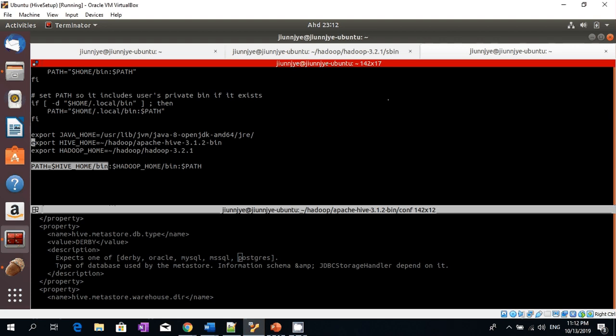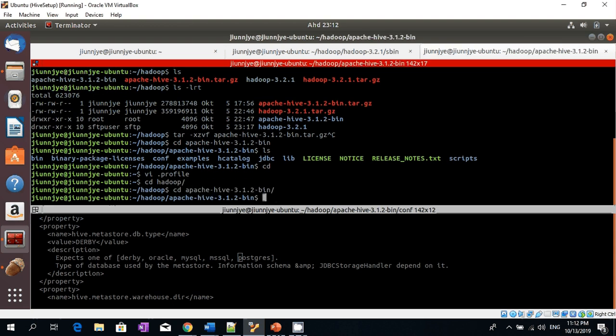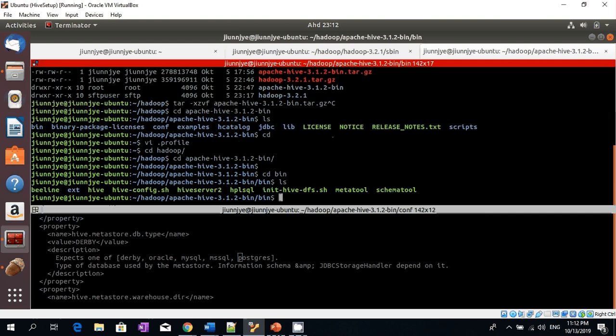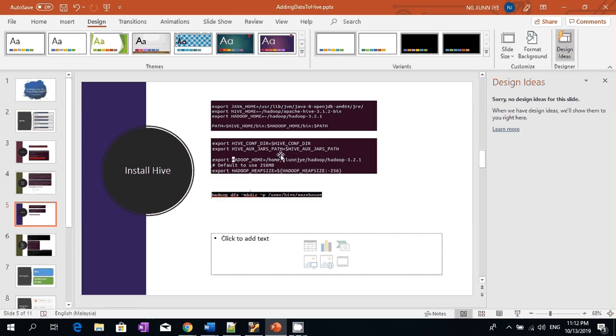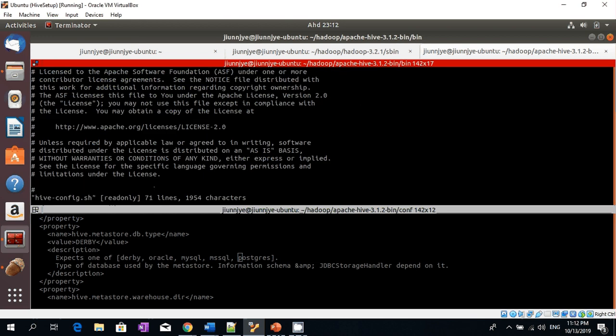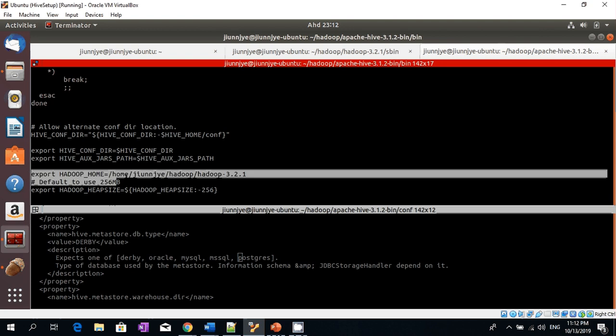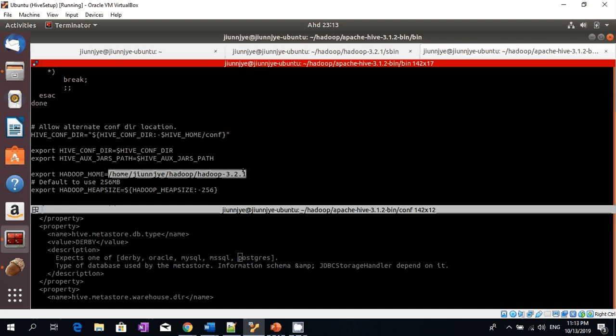Next, we need to set up where the Hadoop home is. We need to tell Hive where our Hadoop is installed. This is set up in the file hive-config.sh inside the bin folder. We do that by updating this line: export HADOOP_HOME equals the location where we have installed our Hadoop.